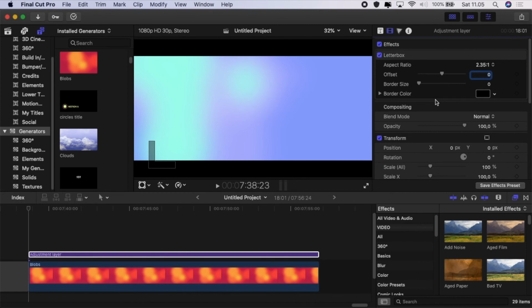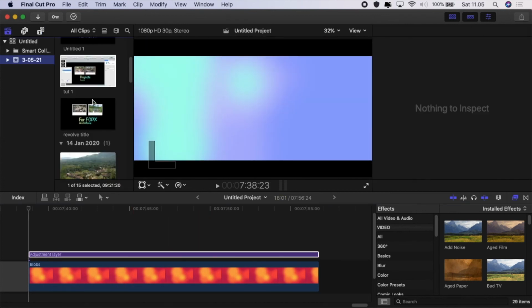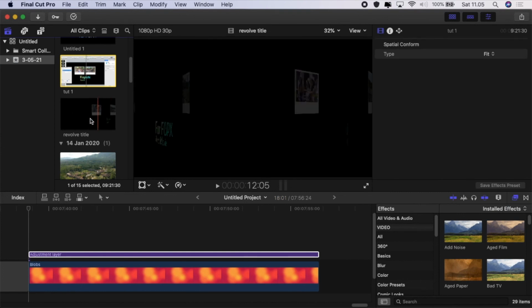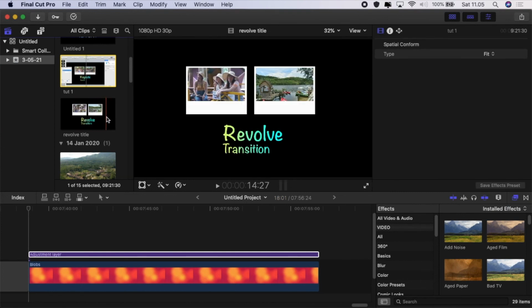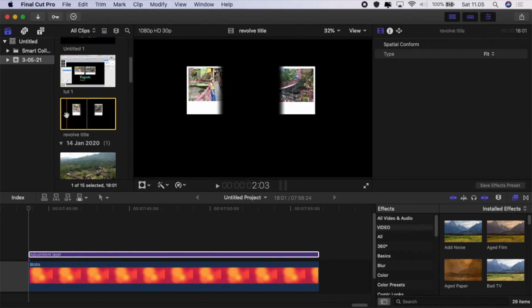Now for iMovie users, you won't be able to change the generator colors, but you can use anything, a picture, a video, something you download from the internet, anything you like as a background. And if you don't have cinematic bars, I'll leave a link in the description. I've made some, and you can actually download those for free.